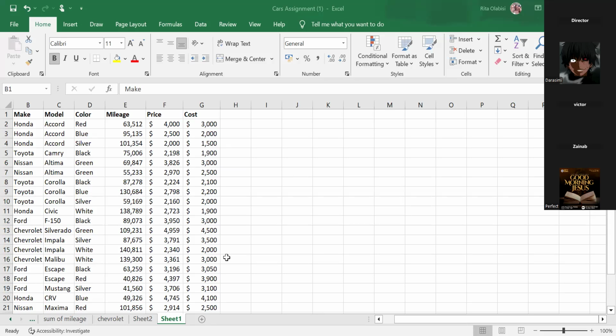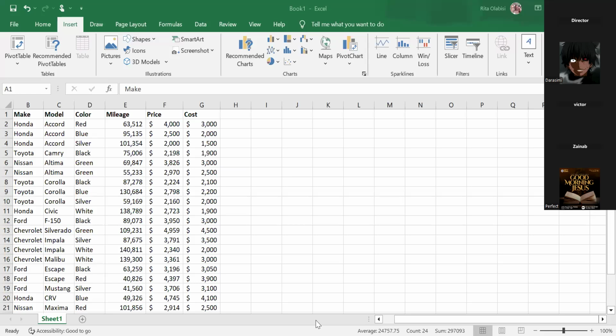It's not showing. Your screen is not moving. Oh, my screen's not moving. Can you see my screen now? Matt, can you see my screen? Still loading. Just tell me when you can see it. Yes.